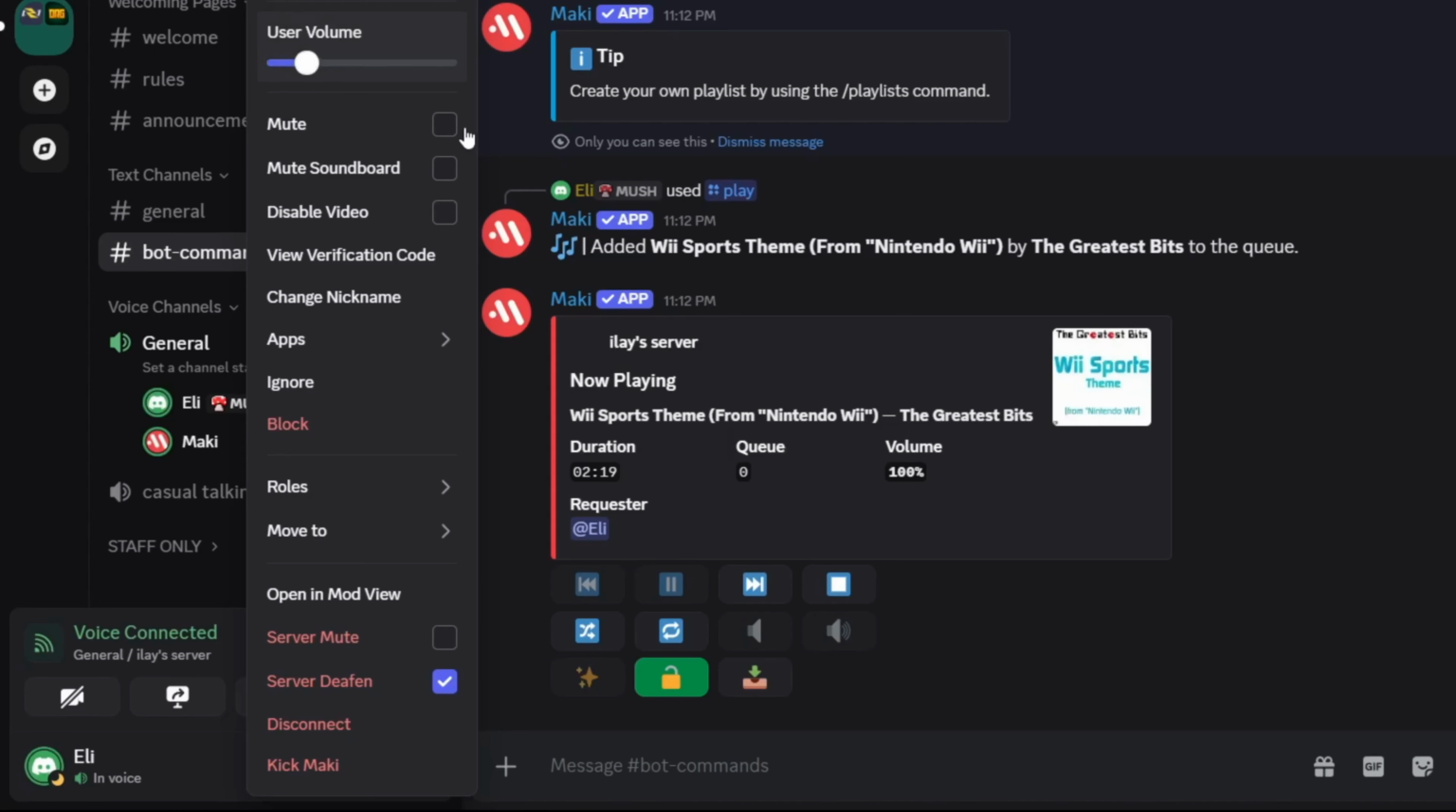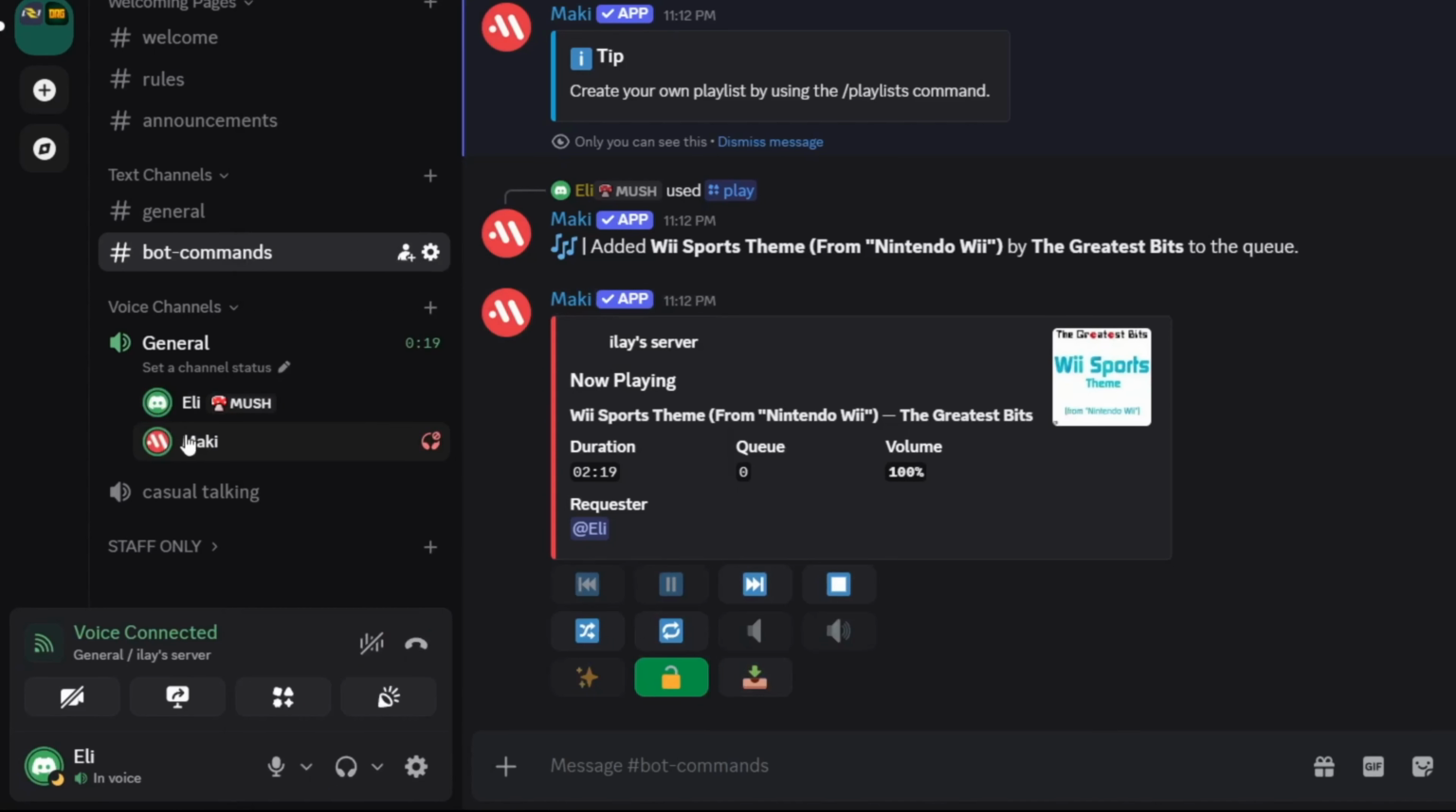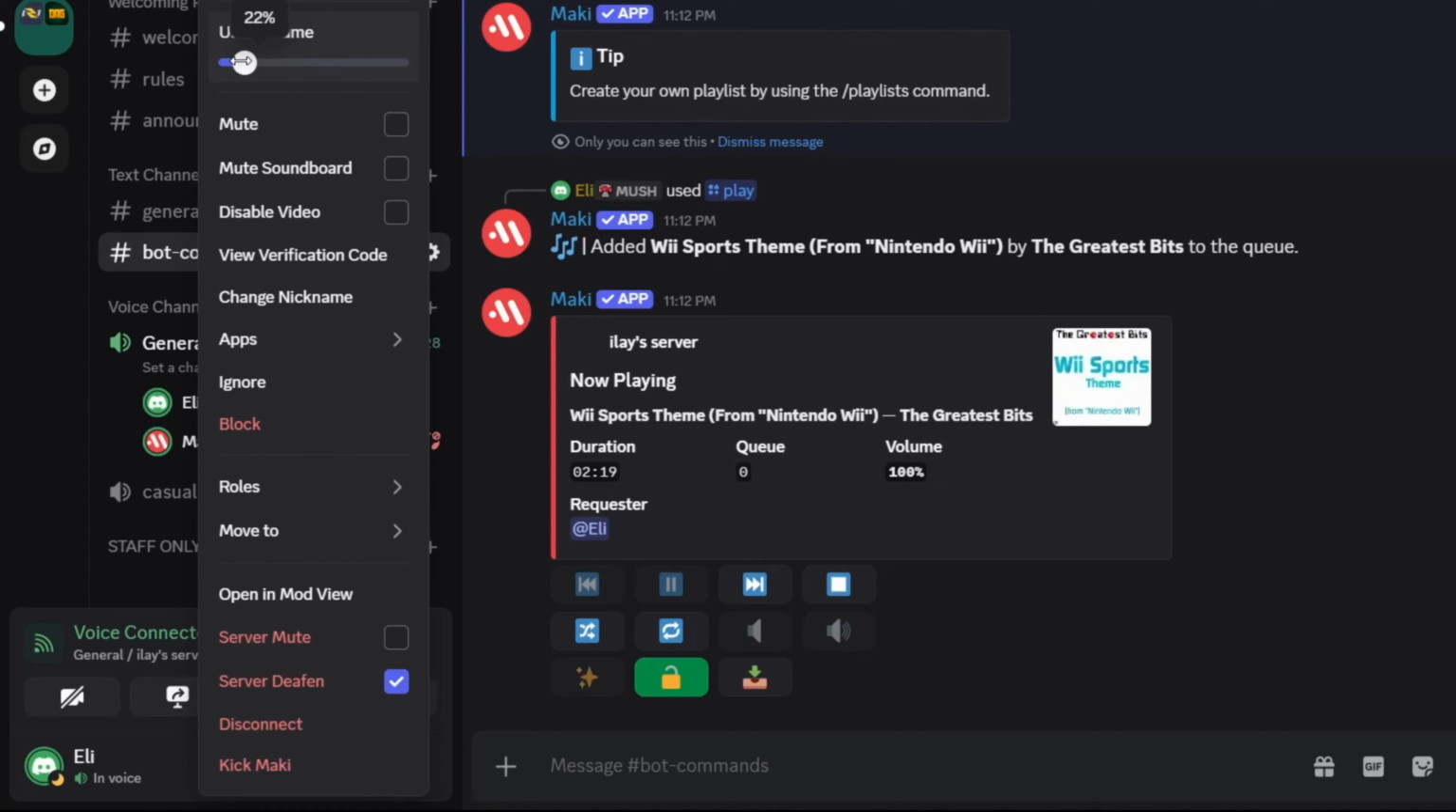But if you'd like to adjust it, all you have to do is right click on whoever you'd like to adjust the volume of. In this case, it's the music bot. Then I can adjust the user volume here.